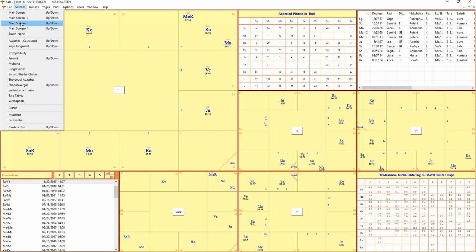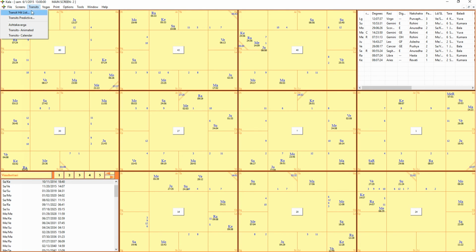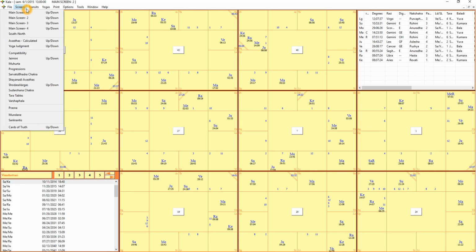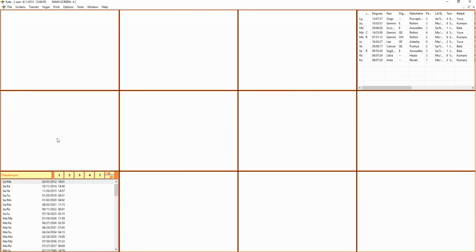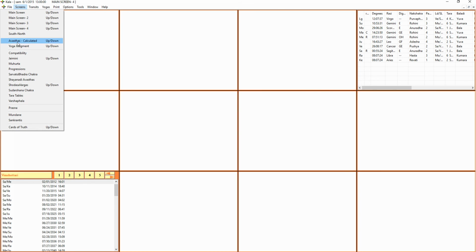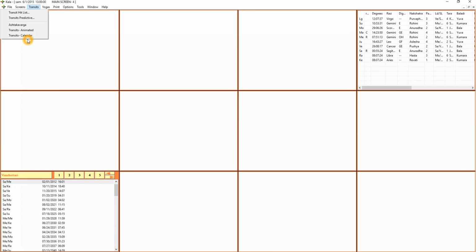You've got 4 main screens. You know, some of mine are already set up here. Some of them are still blank that you can set up any way you want. Okay. In addition to that, you have several other screens, and you've also got some screens under the transits menu.